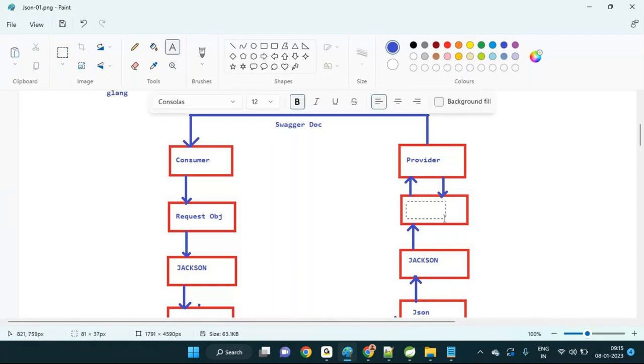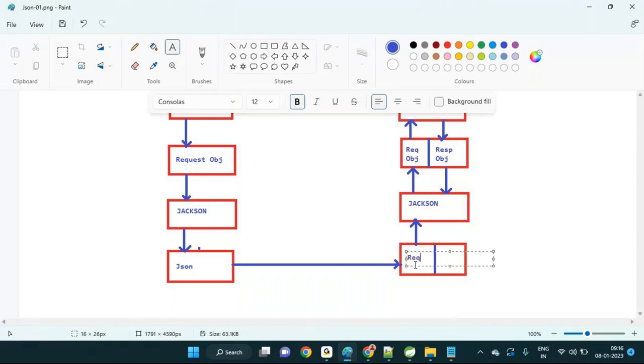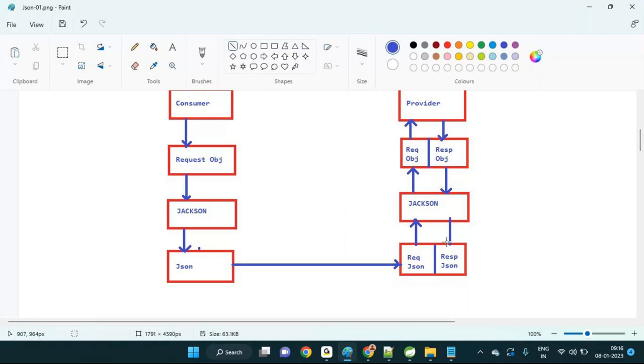One is the request object. Another one is called the response object. Who will take care? Your JSON. JSON has the responsibility to convert your response object into JSON. Now here see, it is a request JSON. Here it is a response JSON. Please try to understand. Here it is a response object. Give the response object to whom? Your consumer.